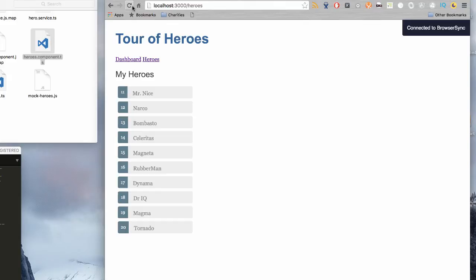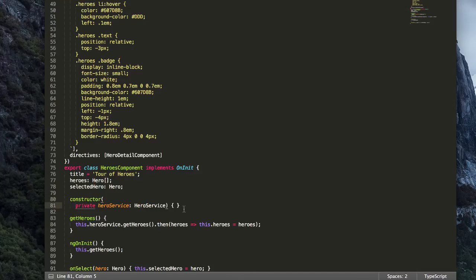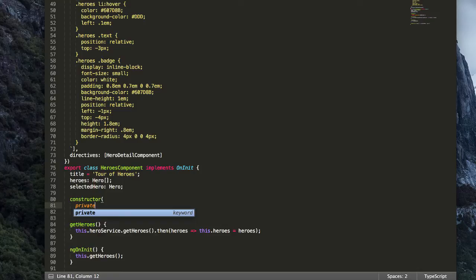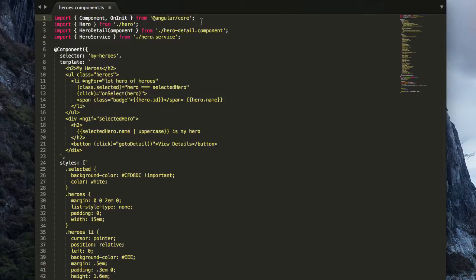So I click on this, and it just shows that. I click view details, nothing happens. But if we look back at the previous one, we need a route param. So private route, we'll just call it routeParam, and we're going to pass that through up here.